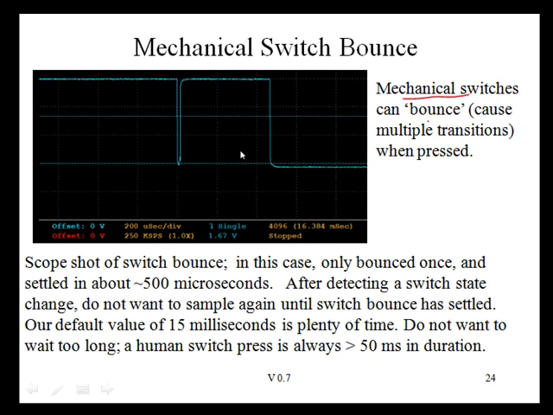It turns out that mechanical switches can bounce, that is, cause multiple transitions when pressed. This is a scope shot of a push-button switch when it's pressed. Here it's being pulled high through a pull-up resistor. When we press, it's going to go low, but before it reaches a steady state of low, it actually bounced one time. It turns out that in this case, it only bounced one time, and it settled in about 500 microseconds. Whether a switch bounces or not, how many times it bounces, and how long it takes to settle all depend on how the switch is manufactured, its age, and several factors. Don't be surprised in lab if you take a look at your switch and it doesn't bounce.